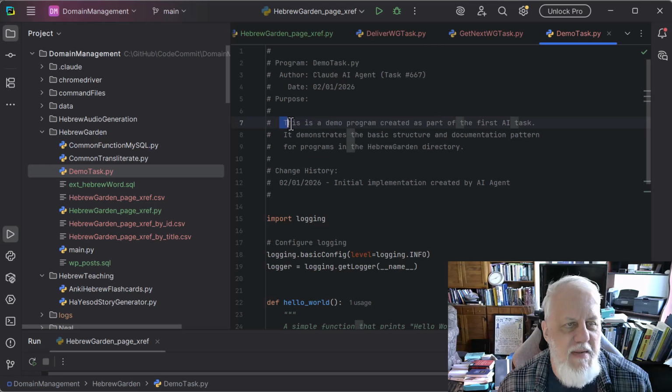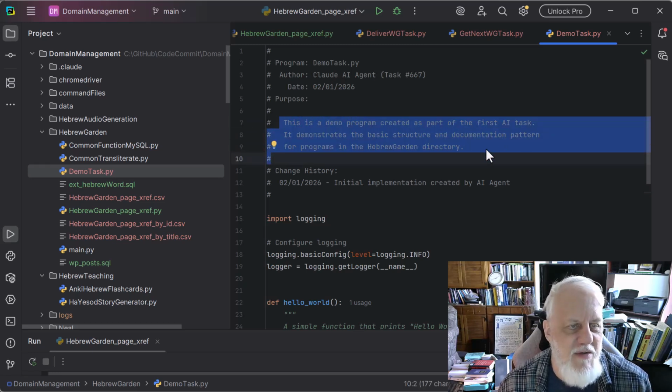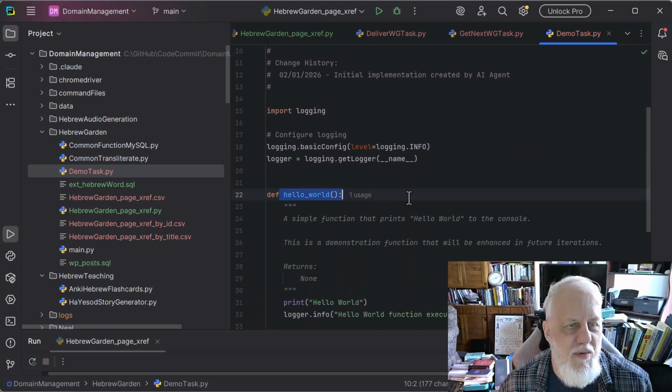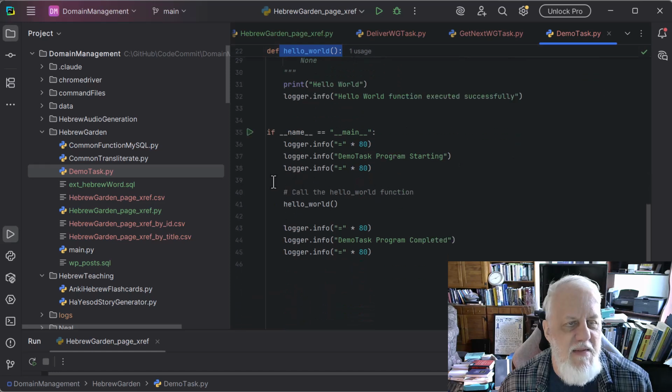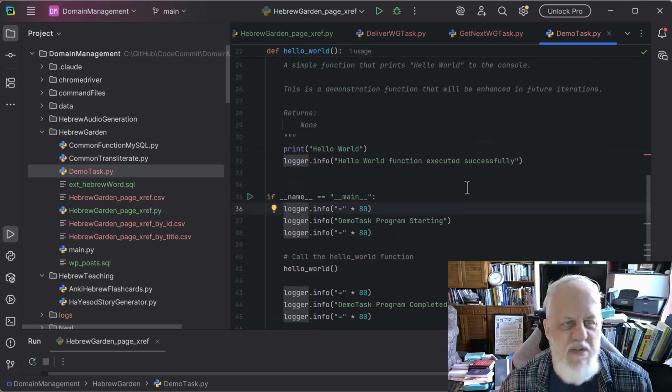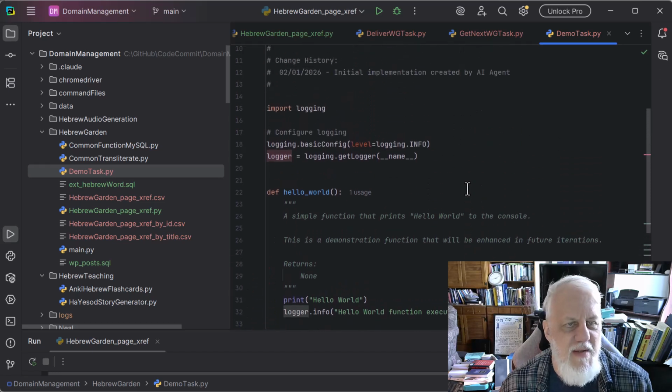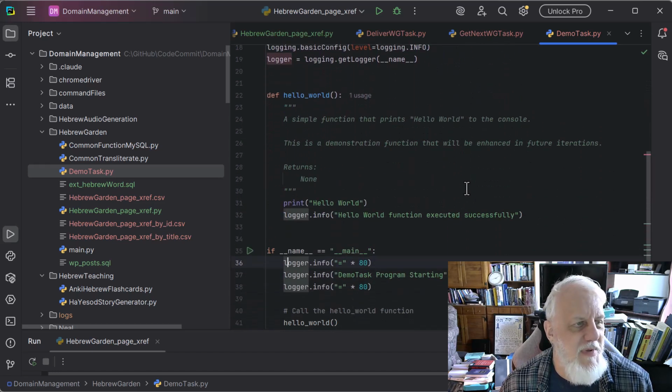He actually put a comment here. This is what it is. This is my structure. And then he wrote the hello world function. And then he called it here with the hello world. And he actually did logging, logger.info, just like I do in all my other programs. So that's pretty cool that he did that.